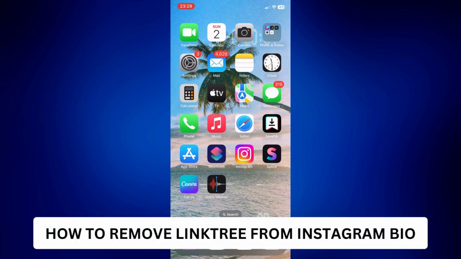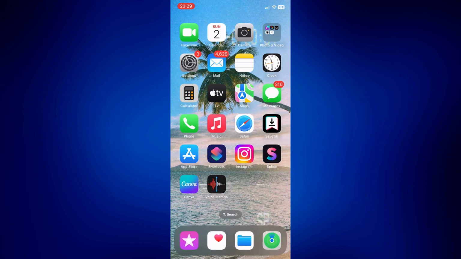How to remove Linktree from Instagram bio. Hi everyone, welcome to another quick and easy tutorial. For today's video, I'll show you how to remove Linktree from Instagram bio.